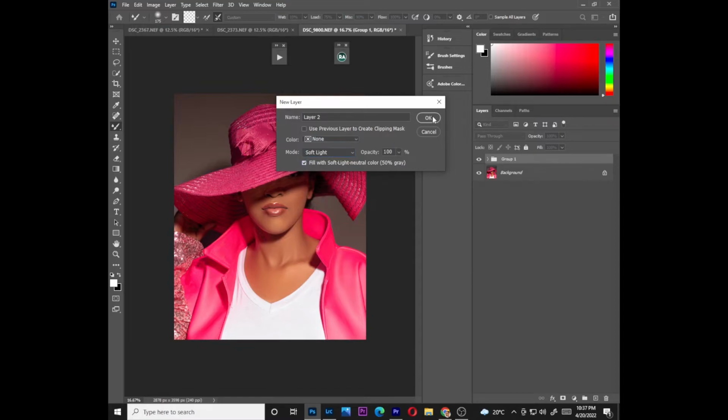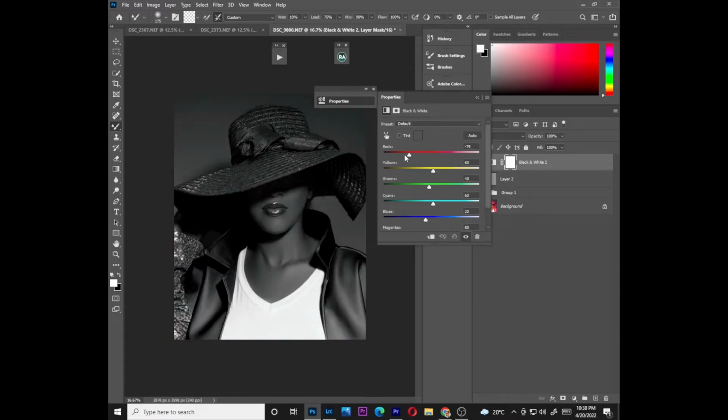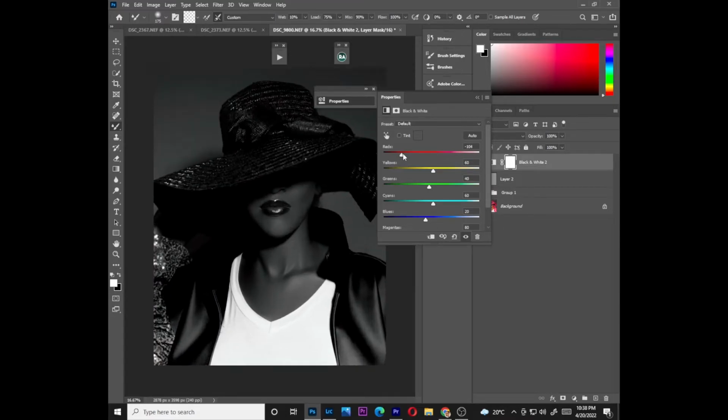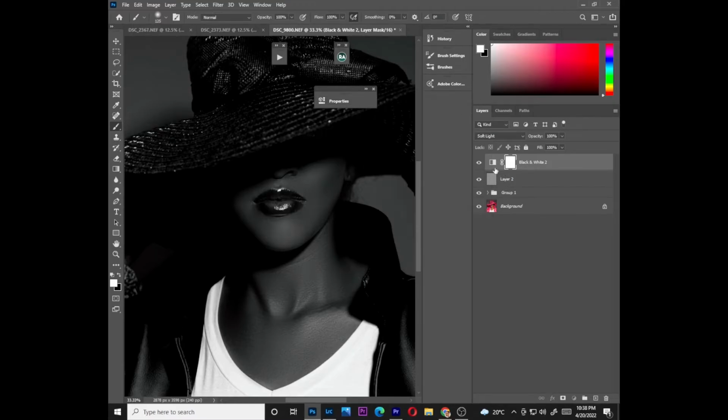Create a black and white layer on top of this, so that we can identify the shadows and the highlights. Okay, pick your brush tool. Let's call this dodge and burn, and now make sure your flow is at 1%. When the foreground color is white, we are dodging. When it's black, we are burning.